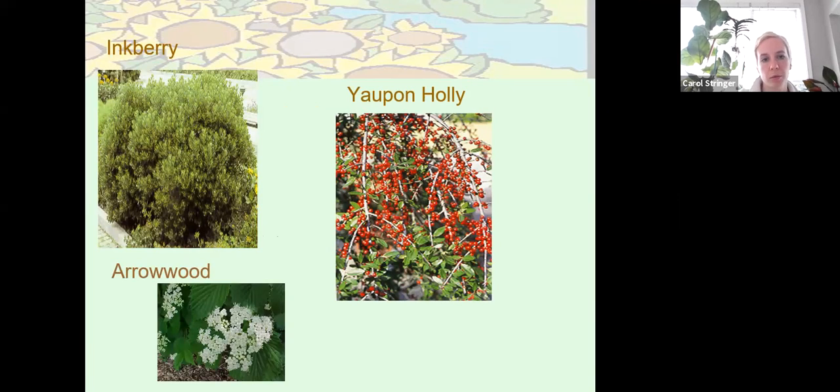So actually, first I'm going to talk about these two because they are not deciduous, they're evergreen. Yaupon holly is a good one. This one comes in a weeping form. Hollies have those nice red berries. Inkberry is another one that's going to be evergreen that would do well. Inkberry is actually related to holly. They're in the same family, kind of a similar type plant.